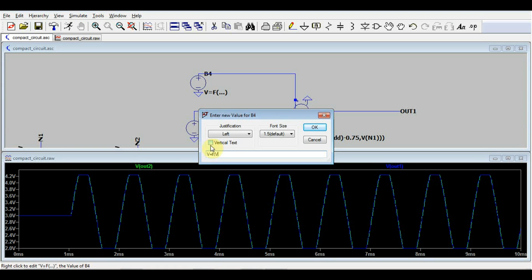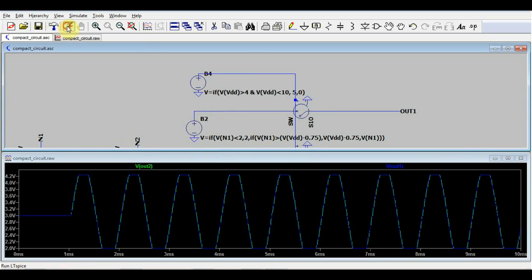So if our VDD voltage is larger than 4 volts, then we need to check if our VDD voltage is smaller than 10. In case both conditions are met, actually I think we can put a logical AND in here so we don't write such a long formula. Then the output is 1. Actually, I think it needs to be 2.5 because that's how the switch is modeled. Otherwise, it's 0.